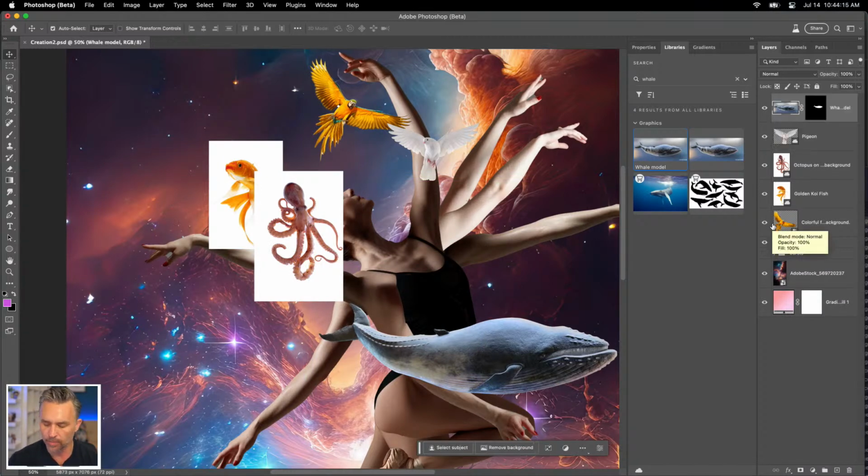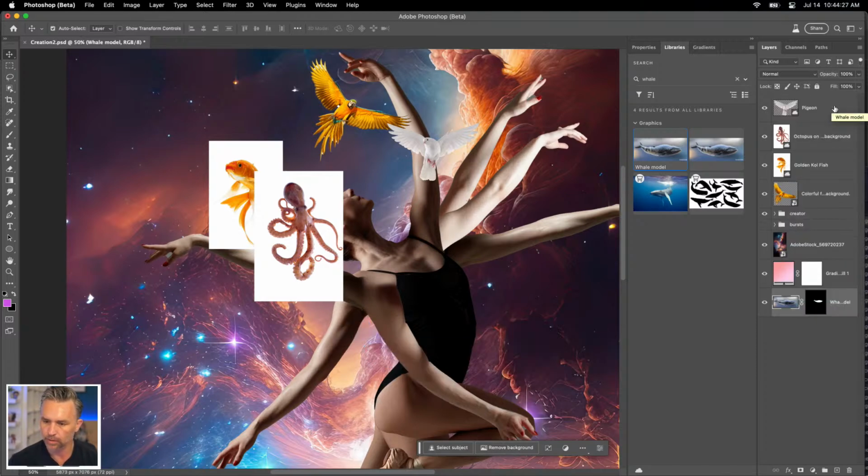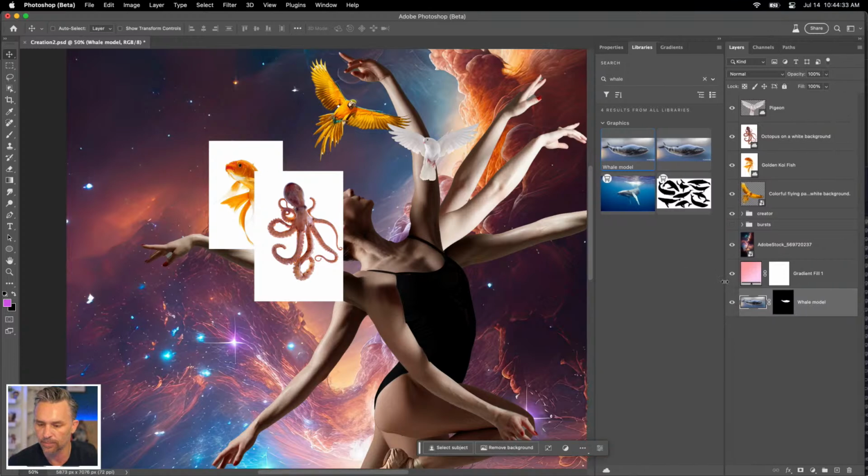Command, closing bracket, shift command, closing bracket should send it clear to the bottom. Why is it not working? There we go. Sorry. Shift command, open bracket sends it to the bottom. Close bracket sends it to the top. But that's just a quick way to push everything back. Our whale is going to be back there, and all our fun sea creatures.